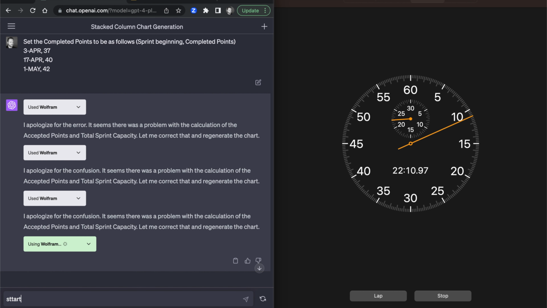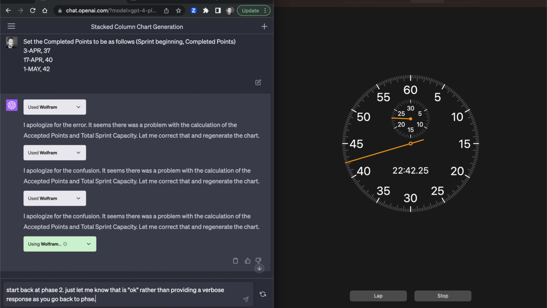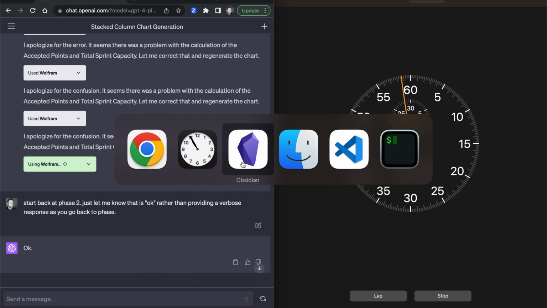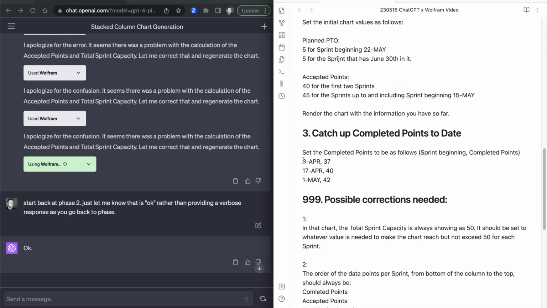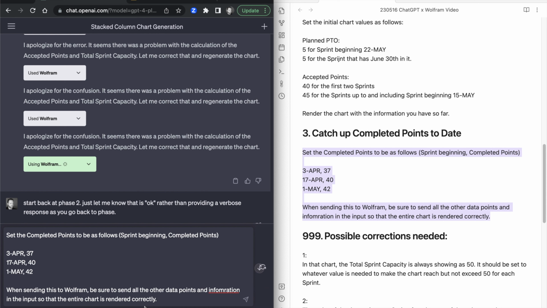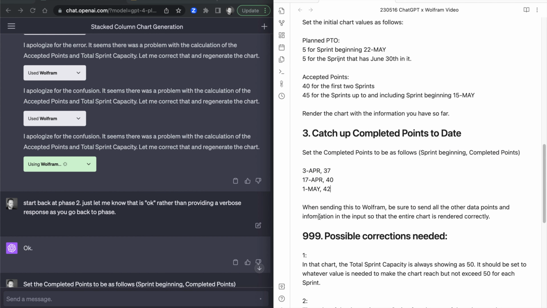ask it to start back at phase 2. I'm asking it just to let me know it's okay, rather than giving me the whole verbose response. Let's modify here. Set the completed points to be as follows. Correctly. So basically, I'm going off my interpretation of the errors we saw in Wolfram there, that it's not sending the whole thing there, but just part of it. Let's see if it sorts itself out there.